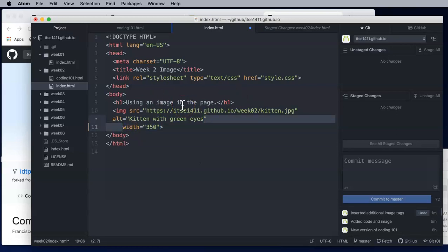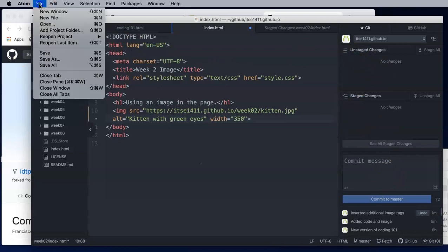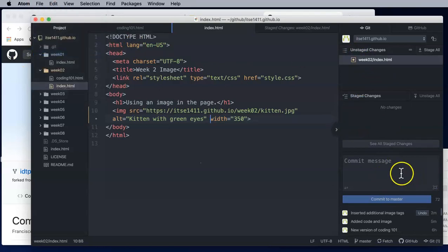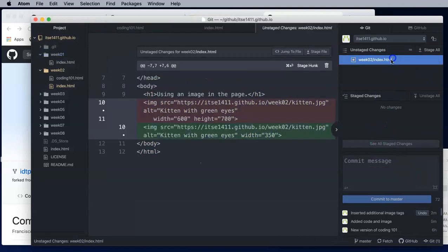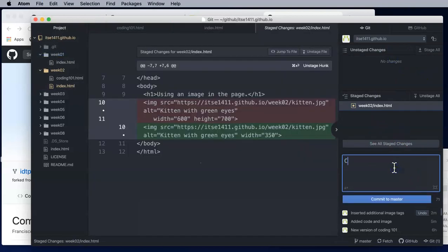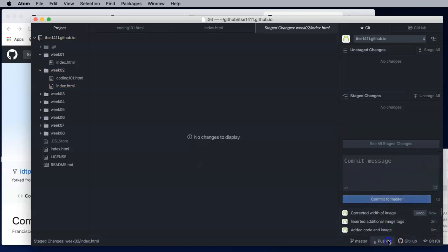I'll even bring this back to the other line. Doesn't matter, but I just did it because it makes me feel better. I will save the file and stage it, and say corrected width of image, and commit and push.